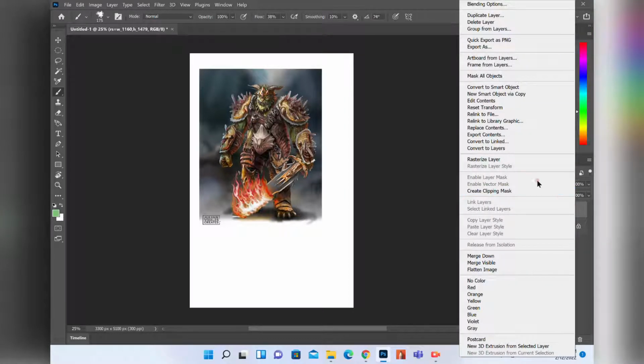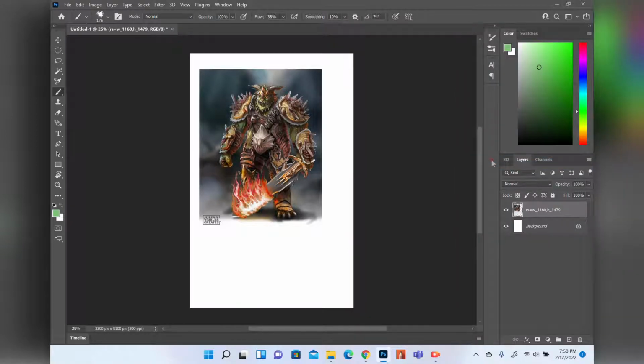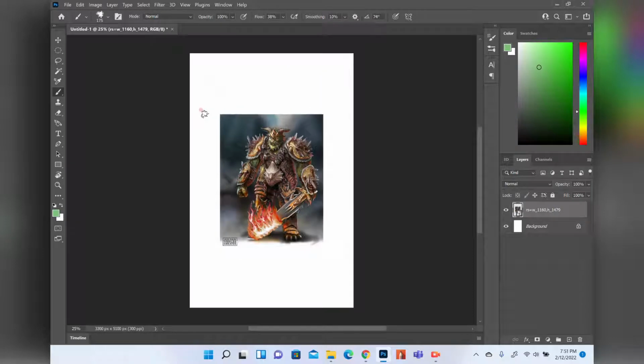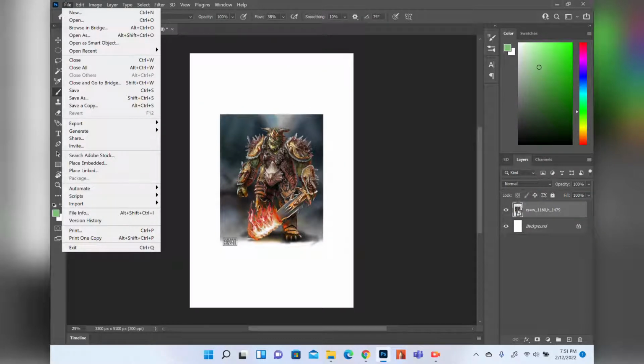And now it rasterizes it, makes it editable, but of course here you can lose quality. So if you start to resize and all that good stuff, you're going to lose quality here and there. But of course now I can go ahead and edit. Okay. All right. Let's see. Moving on. Place embedded.